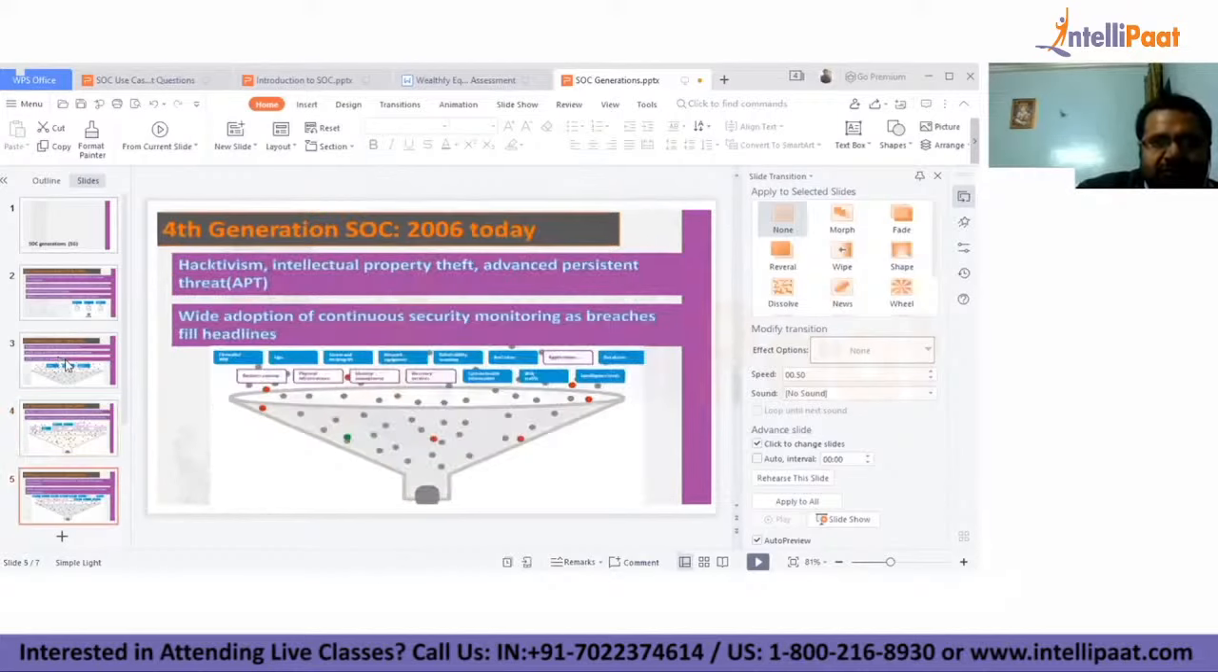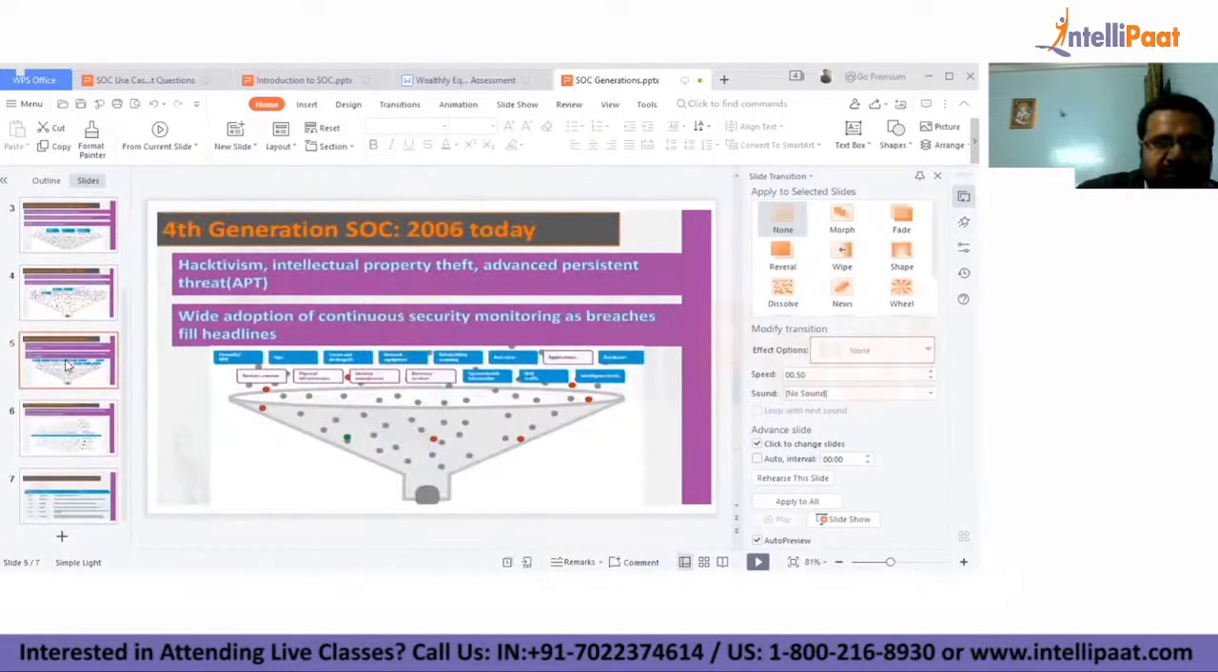And the fourth generation started from 2006 onwards and ran till probably 2012. Here, hacktivism, intellectual property theft, and advanced persistent threats started becoming more well known. There was wide adoption of continuous security monitoring as breach headlines filled the news.